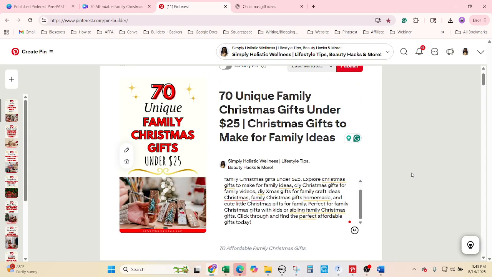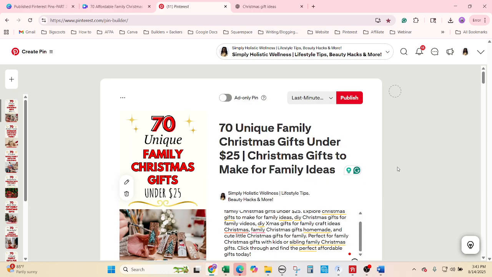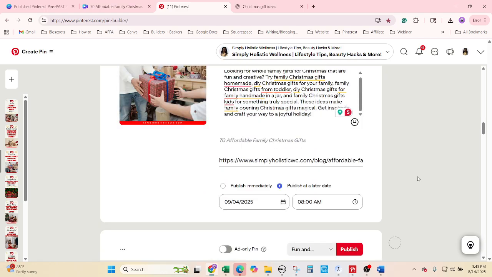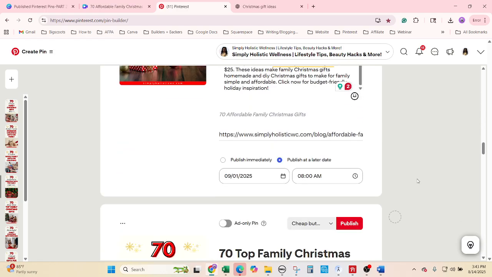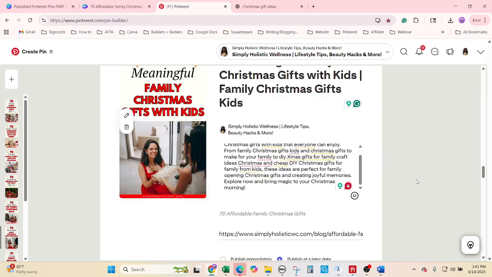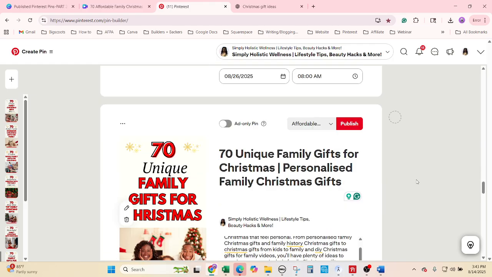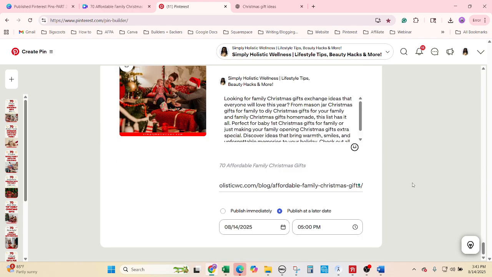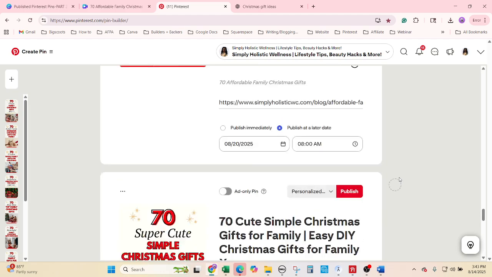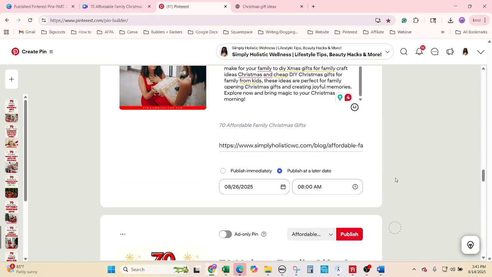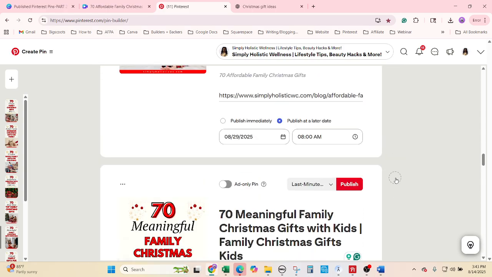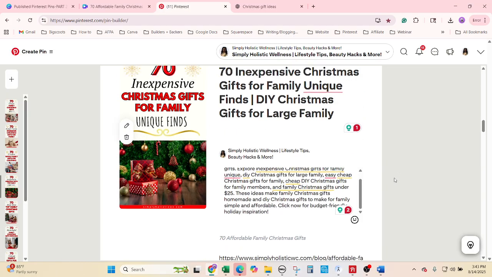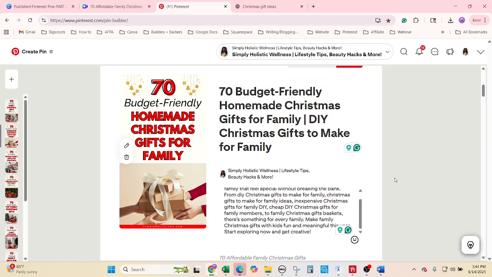So now I'm done, and I just like to go back and check and make sure that everything looks okay. So I scroll through, make sure that the board names are all different, because a lot of times if I'm in a hurry, I forget to change the board names, and you don't want to pin the same pin to the same board so close together with the same URL. So I make sure that that's updated, and then I make sure that the URL, it should automatically copy for each one, but I just like to double check, because that would be a bad thing to leave out, because someone would click the pin, it would lead to nowhere. So all the URLs are there.